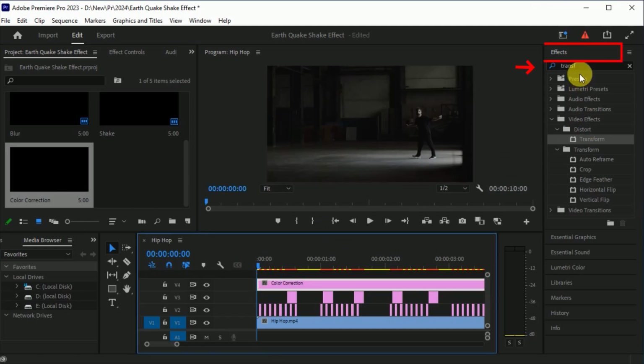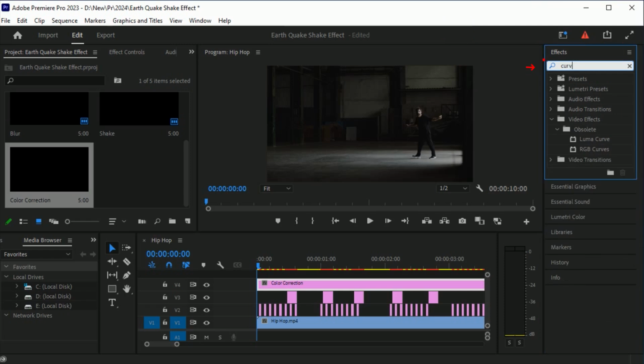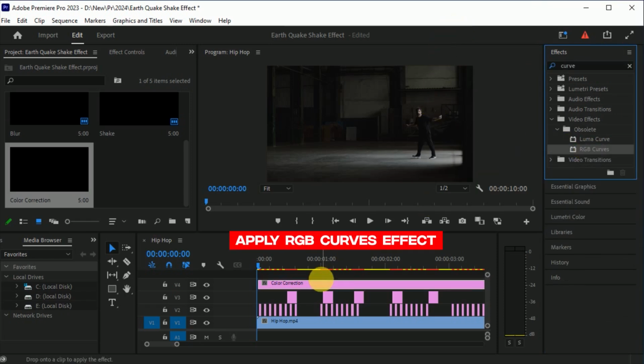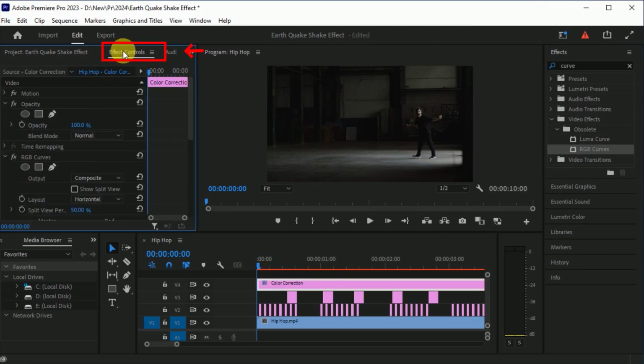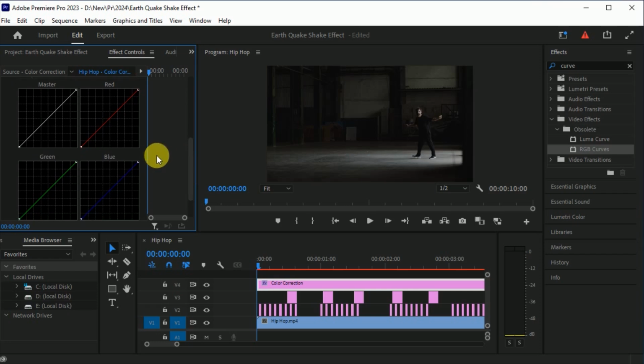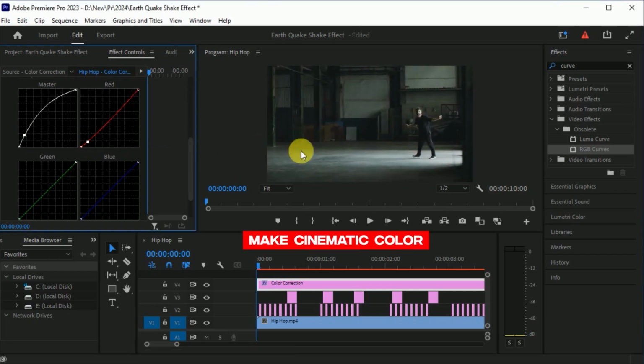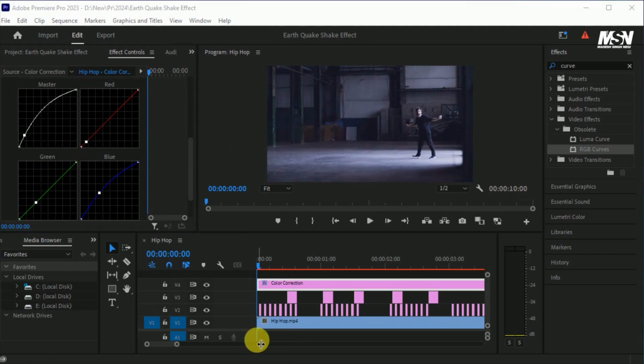Now go to the Effects panel and search for the RGB Curves effect. Select the RGB Curves effect and drag it onto the Color Correction layer. Now go to the Effect Controls tab. Then go to the RGB Curves effect. Now do some color correction and give this clip a cinematic look, like this.